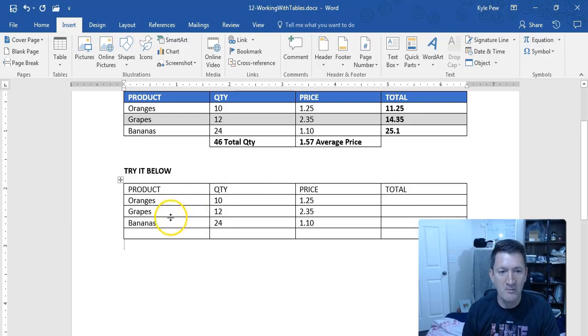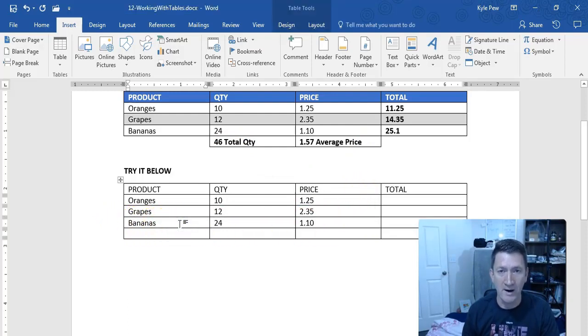So I've got my little Try It Below table here. And let's say I want to add some additional products, some more orders that have taken place. Now I could use this empty row here, but that eventually is going to be a few calculations. Well, no big deal. I can go to the bananas row. I'll just click into that row, doesn't matter where.